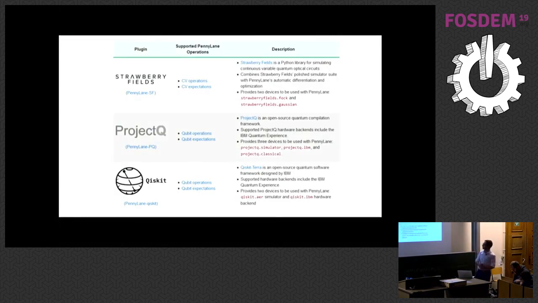Yeah, so that's just a quick overview of the plugins that are available now. So Project Q is a platform agnostic quantum compiler which has backends for Google's Cirq and IBM's Qiskit. So you can access Cirq or IBM Q through Project Q, or you can access IBM Q directly through Qiskit. So that's really exciting, and it's really easy to make these plugins.